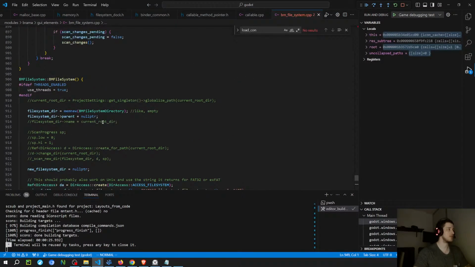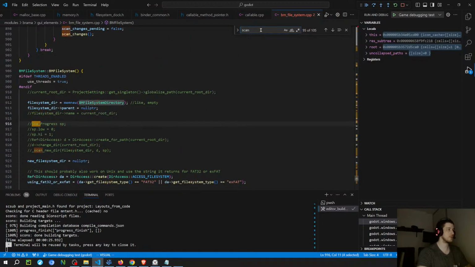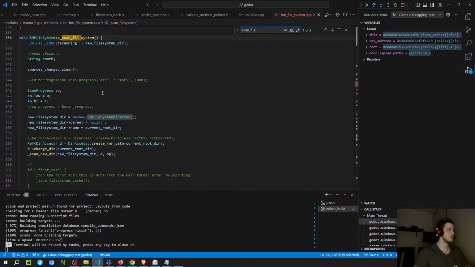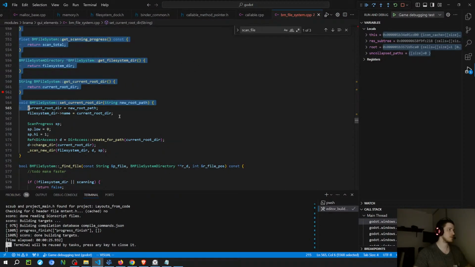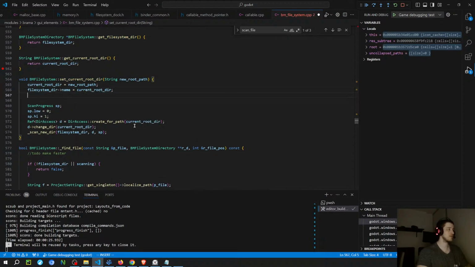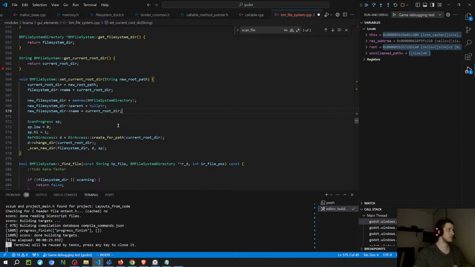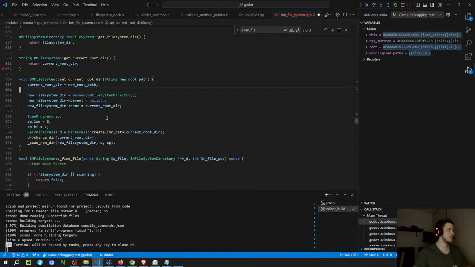I should see how they do the scan file system. Just copy how they do the file system. So I'm gonna run this again.